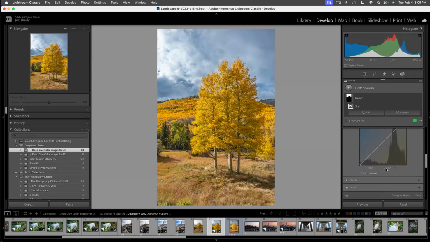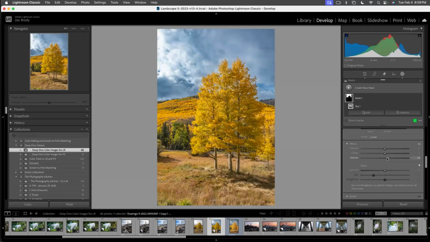Where'd my dehaze slider go? Under details. Nope, not under details. Effects. Let's add some dehaze. Okay, because it was a dramatic sky there. A storm had actually just passed. So now we have everything but the sky.